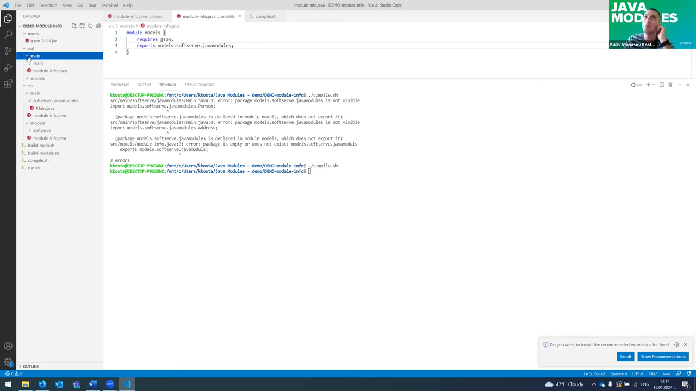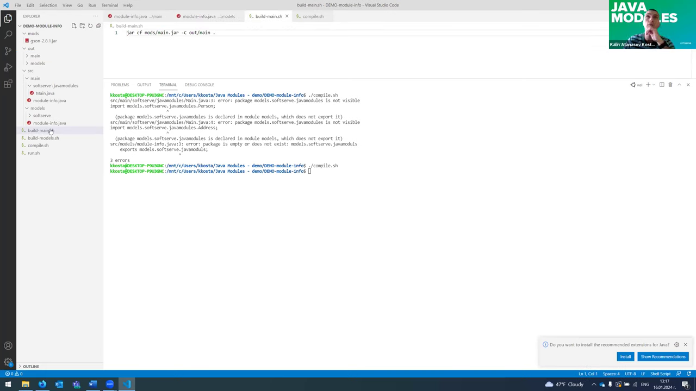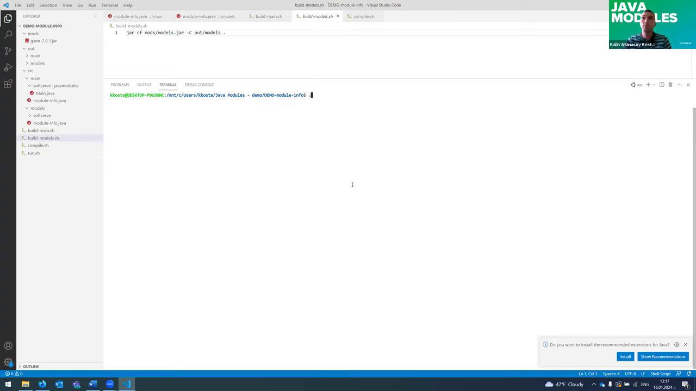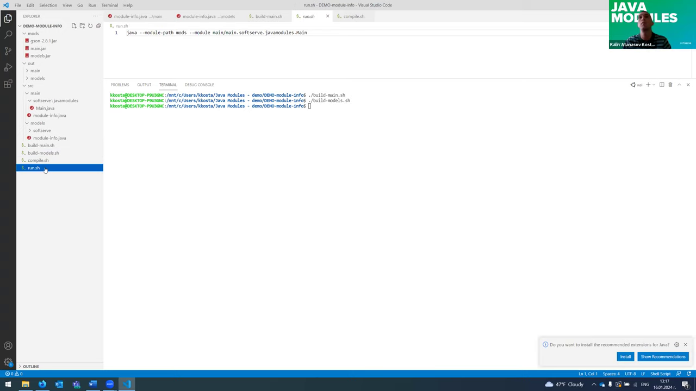Okay, we now have our source code compiled. And let's try to build and run that too. I also created SH scripts for building the main jar and also for building the model jar. I'm just going to call them, build main SH and build models SH, and try to run this. I have also a script for that. I'm just adding mods to the module path, and our module and our main class.